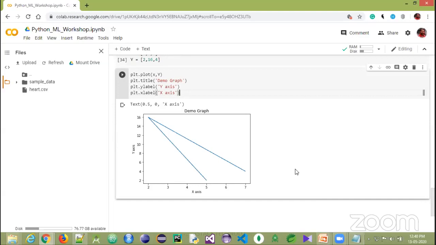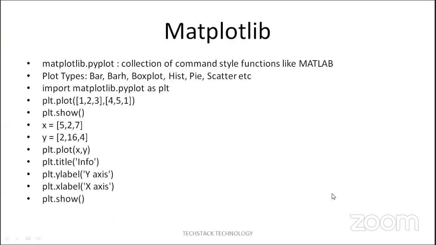Any doubts up to now? Okay, right. Cool, right? Very cool kind of things. Okay, this is matplotlib. Okay, so we are running out of time. Moving to the presentation now.